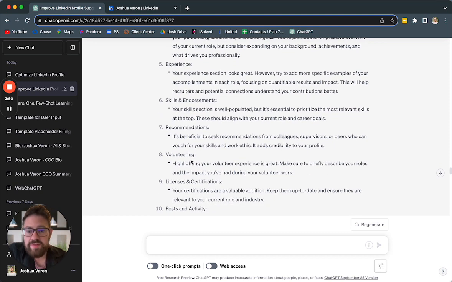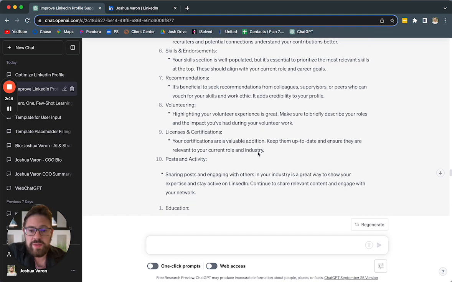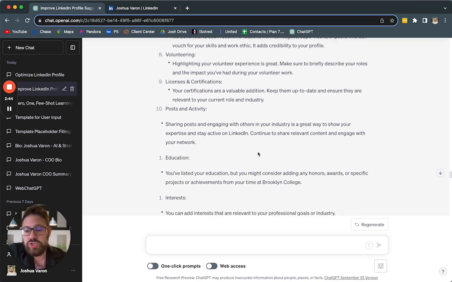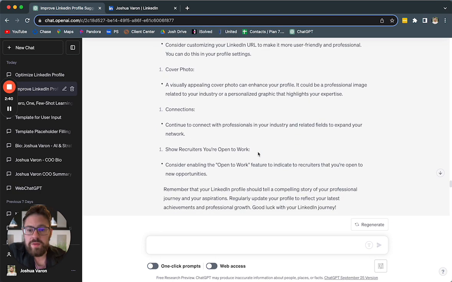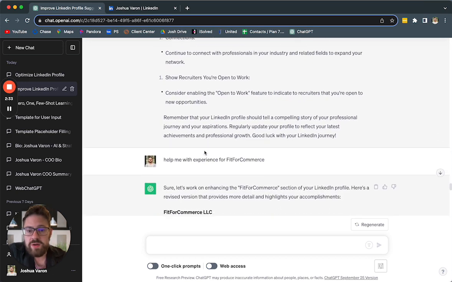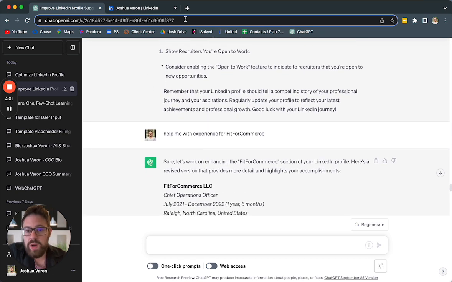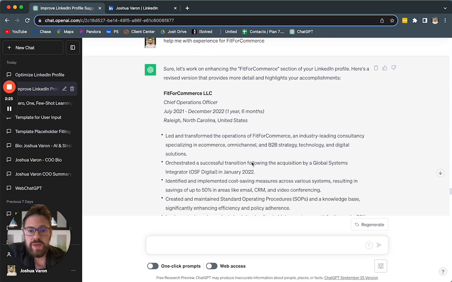Recommendations, same thing. Volunteering, license and certification. So just making sure they're up to date. So this is all good general information. And it continues into all the sections, and then it repeats some of them. Well, this is a cover photo actually, so slightly different, but it's some general information. One of the items it pointed out was my experience could be a little bit more detailed, and so I said, great, show me how to do that.